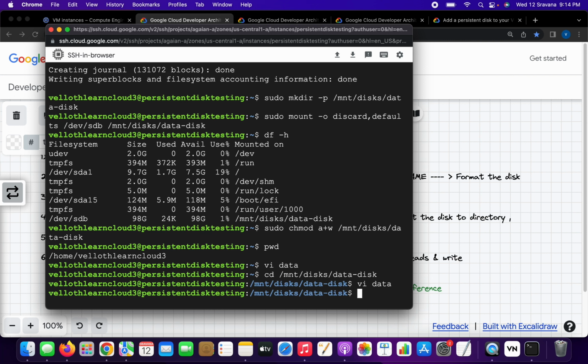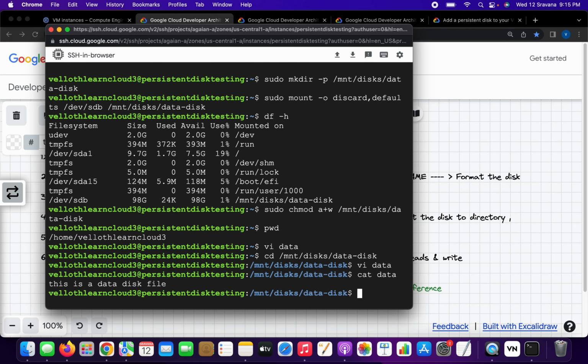Okay, so now we created a file inside the new directory or mount point. This is the new mount point. Now what we will do is try to open that file. Yeah, we have that file.